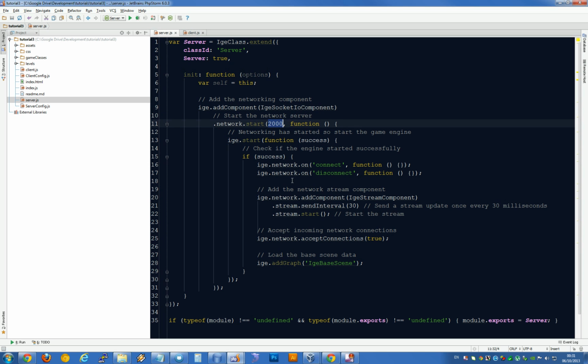We're listening on port 2000 on the server here, and then we start the engine and check for success. On success, we register a couple of functions that can listen for connections and disconnections. They don't do anything at the moment; they're blank. This is just a skeleton project. And then we add the stream component, set the stream interval to 30 milliseconds, and start the stream. Now, we won't go into too much technical detail on that right now, but suffice it to say that the stream is the kind of backbone for all of your multiplayer games. So it's a simple setup like that.